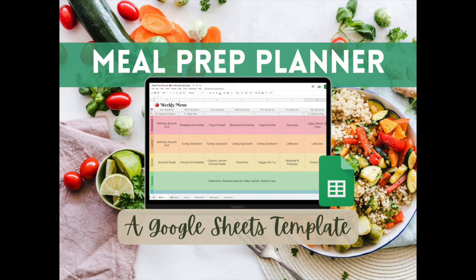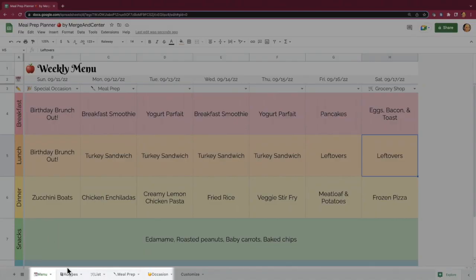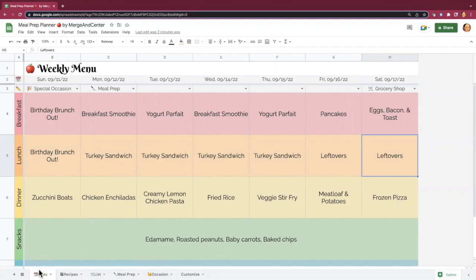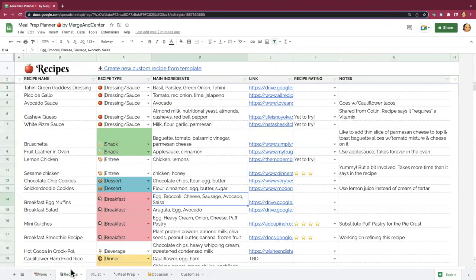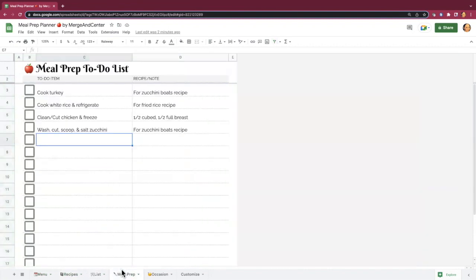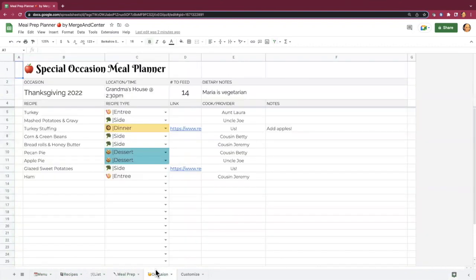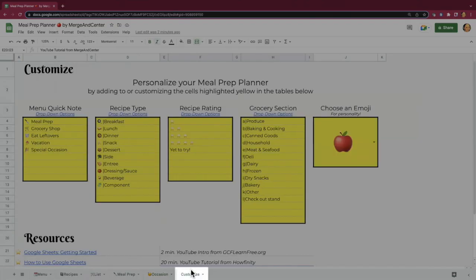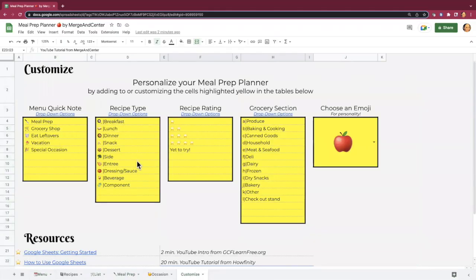Today I'm going to show you the meal prep planner. There are five different tools in the meal prep planner: the weekly menu, the recipes list, the shopping list, the meal prep to-do list, and the special occasion meal planner. The customize sheet is where you can customize all of the drop-down menus that appear on other sheets. Let's go through each of these sheets one by one.